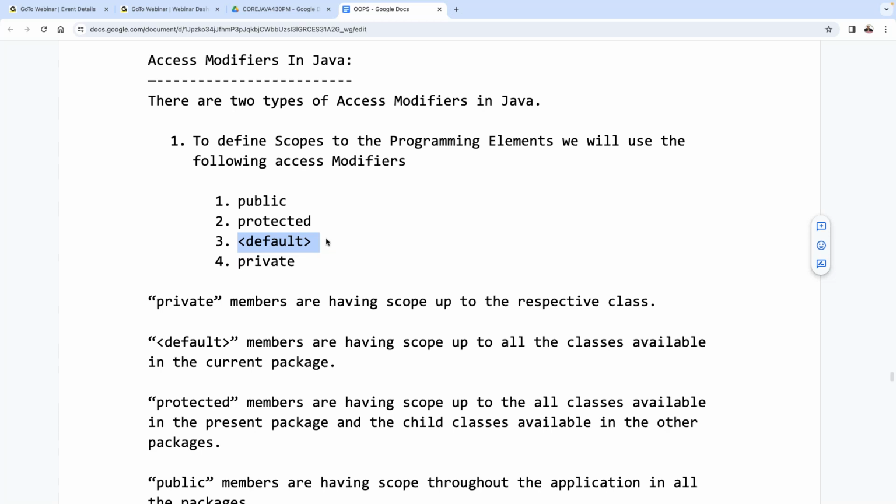The angular brackets' main representation is not a keyword to represent default scope. It is just a case, the default case for any programming element in Java. No keyword is representing this particular scope. To specify that point only, we have used the angular brackets here.